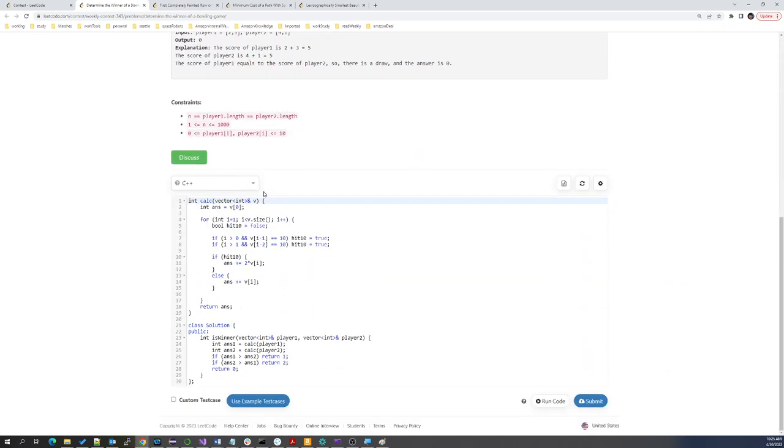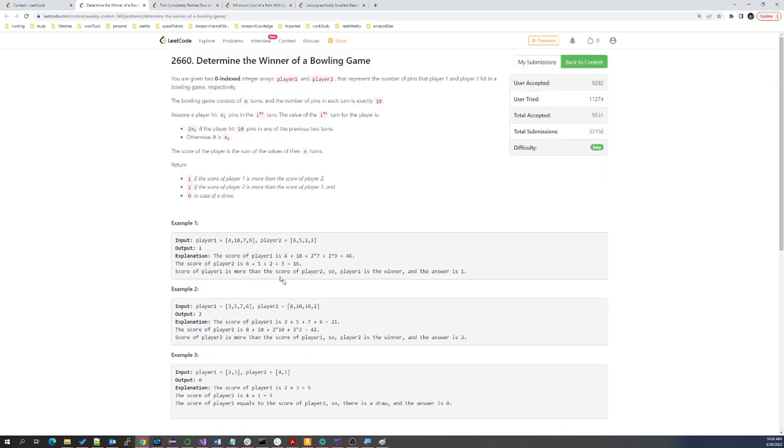So the solution is quite direct. Here, we just calculate the score of each player. In this for loop, we check whether this player hit 10 in any of the previous 2 turns. If it is, then we double the score in this turn. Otherwise, we just add the current turn score to the answer. And here we just output the requirement of this problem: output 1, output 2, output 0. So this is quite a direct solution.